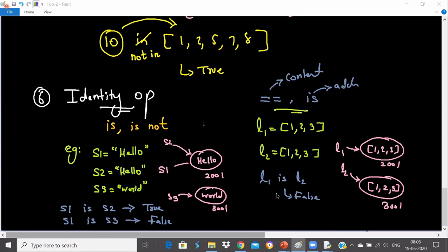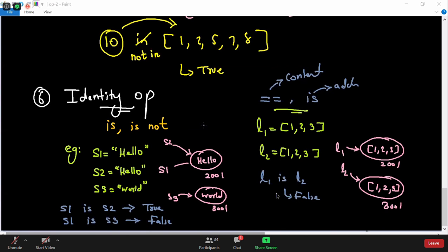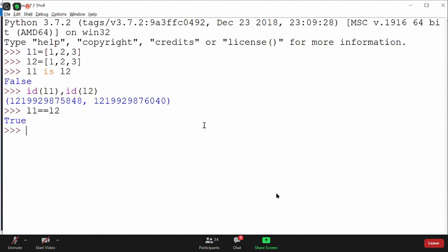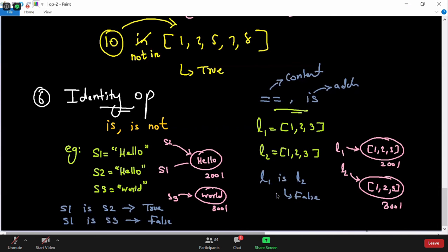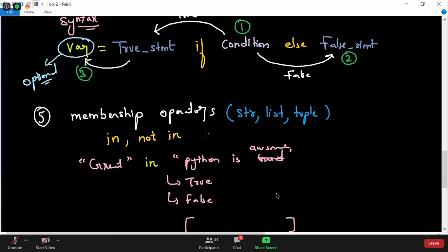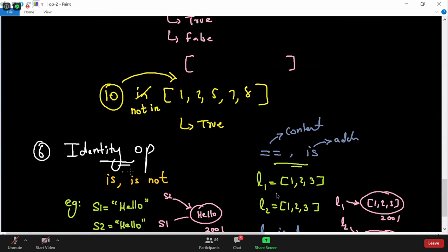Clear? Okay. Thank you, Aditi, for your question. Yeah, L1 double equal to L2 will return true, Shikawat. We've seen that. It returns true because their content is same, but addresses are different. Content is same, addresses are different. So I hope we got it now. We introduced three operators today: conditional operator, membership operator, and identity operator.